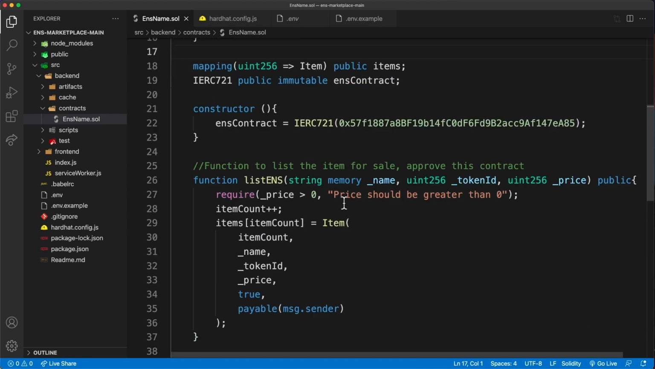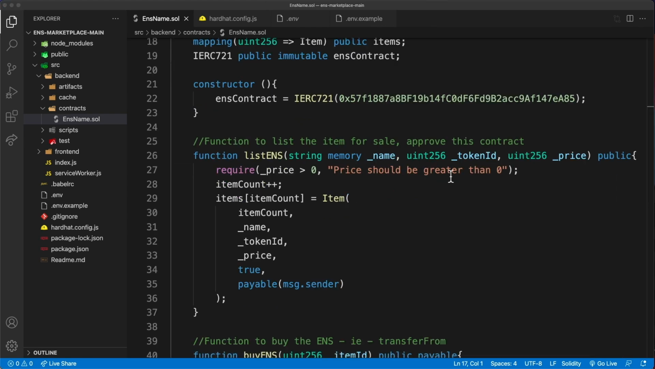Then we have the function listENS. This function will allow you to list any ENS domain for sale. This takes in a name, a token ID, and a price. The price which you want to list your ENS domain at. The price should be greater than 0, and this is what we check with this require statement.